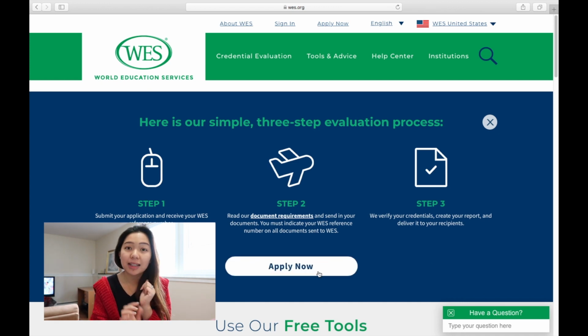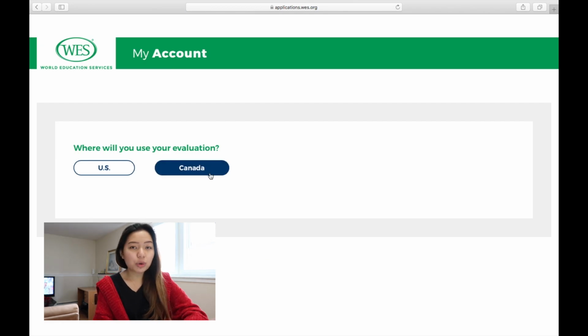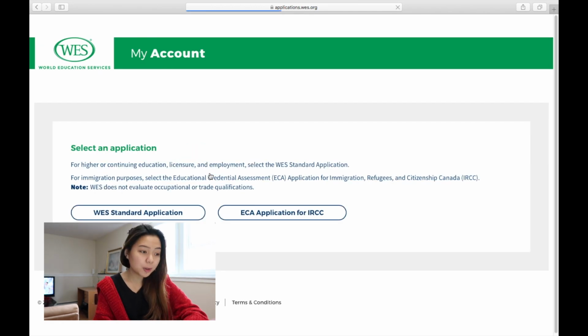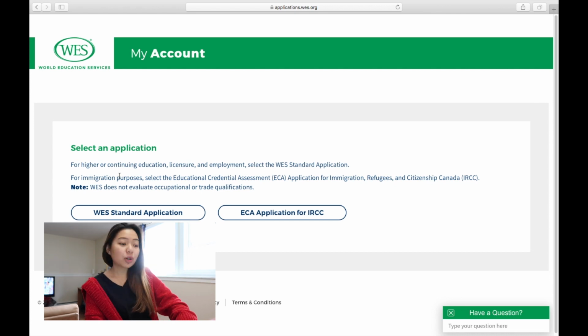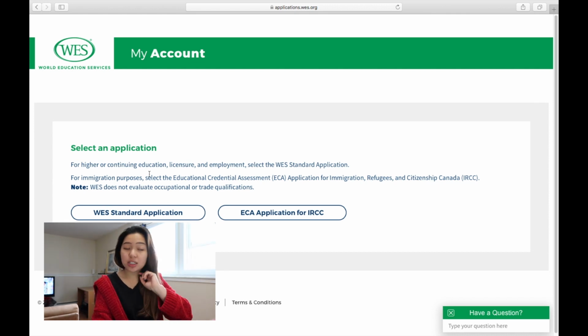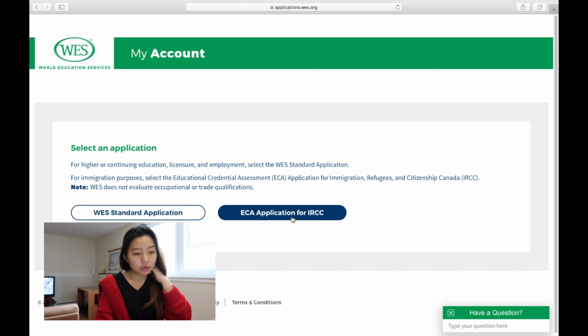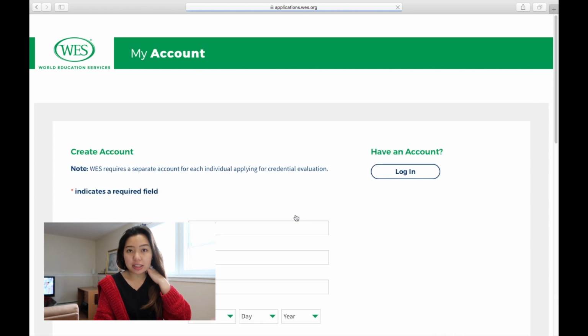Let's click apply now. Since we're going to be using it for immigration to Canada, we'll click Canada, select an application for higher or continuing education, licensure, and employment. Select WES standard application. For immigration purposes, which is the one we need, select the Educational Credential Assessment application for Immigration, Refugees, and Citizenship Canada. Note that WES does not evaluate occupational or trade qualification. We'll go to ECA application for IRCC.